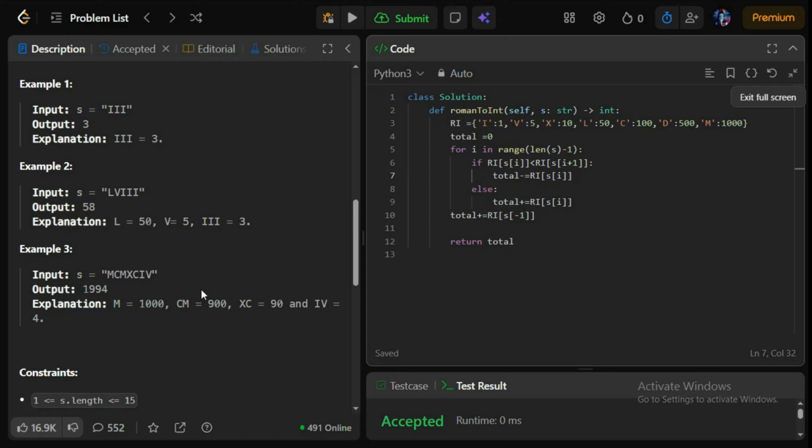This problem is quite easy because we just have to take a particular value and look at the next value. Let's suppose we are taking L, then we look at the next value V. If the next value is greater than the current one, we subtract the current value. If it is not, then we add that value. Here L is 50 and V is 5, so L is greater than V, and we are going to take 50 only.